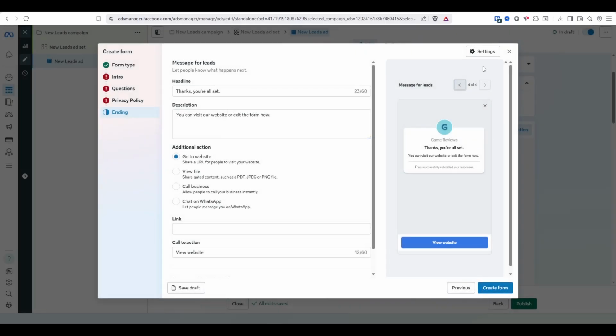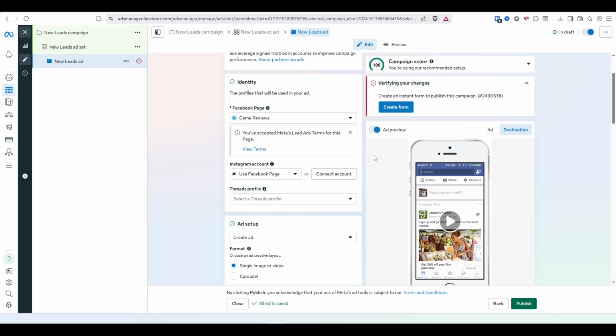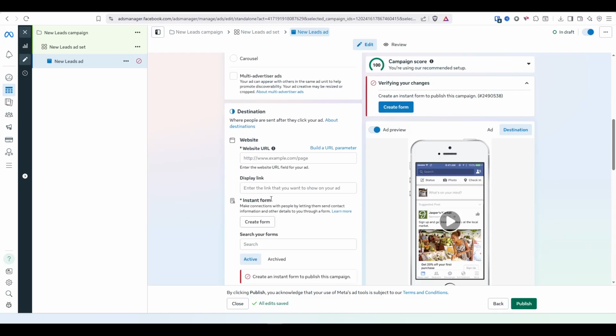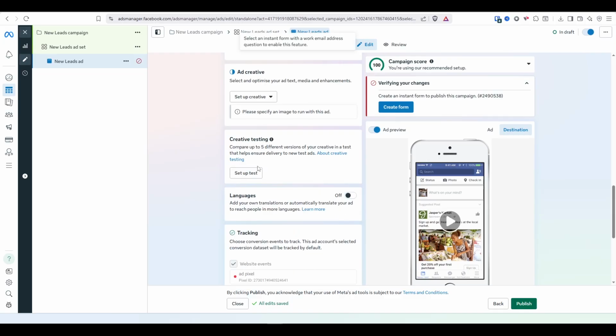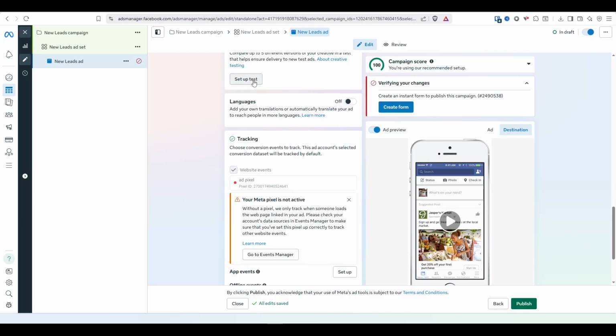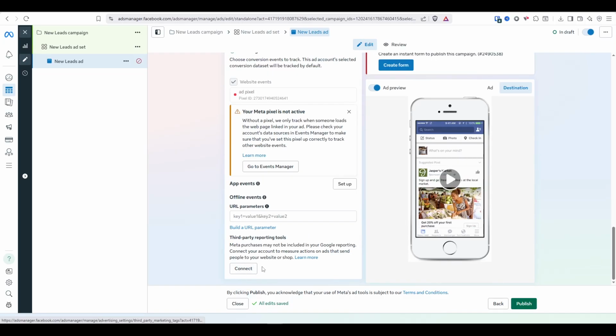For now, I'll skip this because we're not running it. But once you've set up your website URL over here and display link if you want, and then you have the form over here, you should be good to go. Then you can set it up as a test, or you can just let it run by clicking on the publish button. And once it's published, you just need to fill out your payment plan and you're good to go. So it's as simple as that.